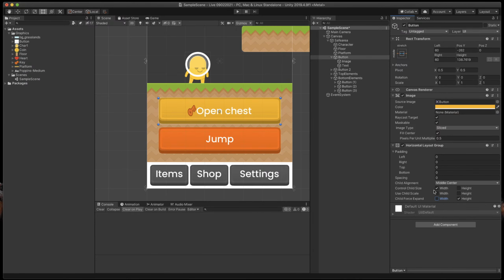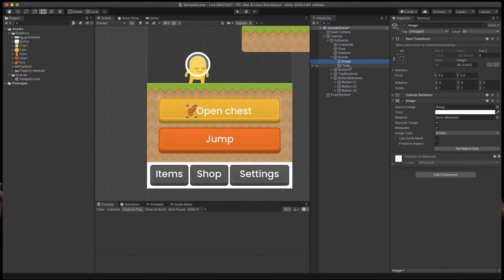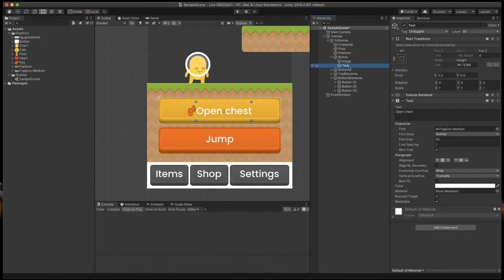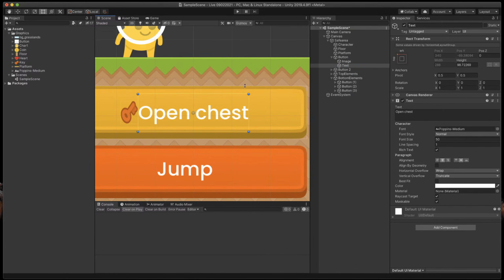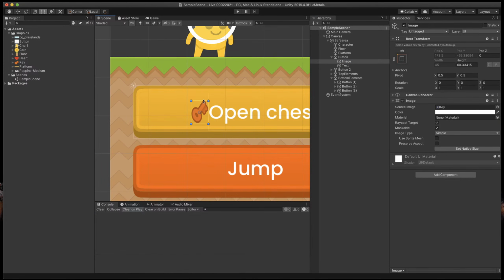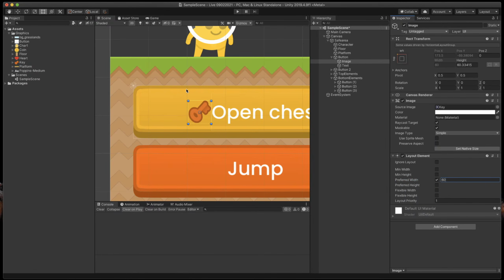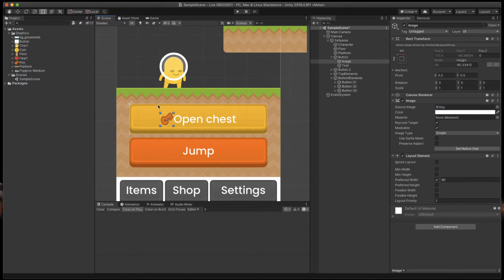So while ticking control child size, you basically tell Unity to try to resize this element to the lowest possible value. Like open chest, you can literally see that we resize it to the bounds of the text, and the image the same way, but we can use layout element, as I told you before, just add it to the image and set preferred width as something larger, like 60 in this case. And now it looks much better.